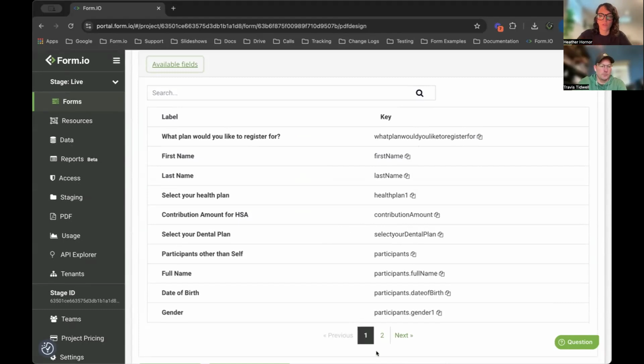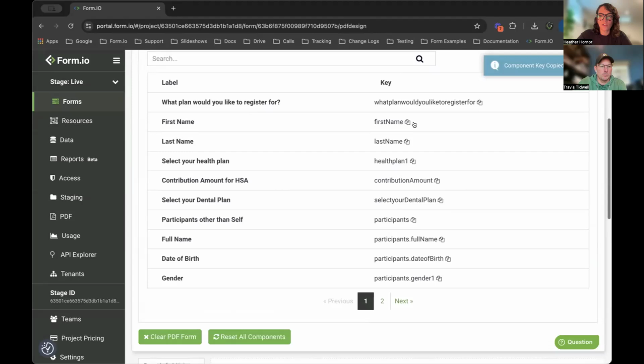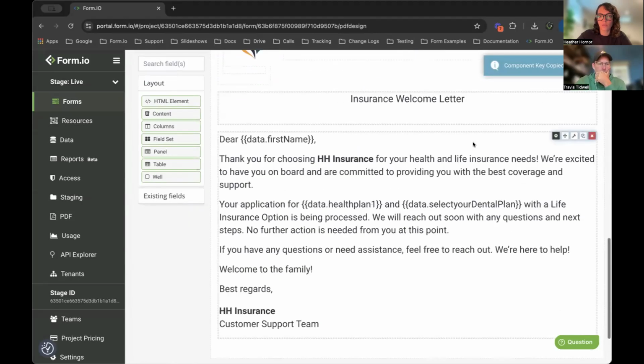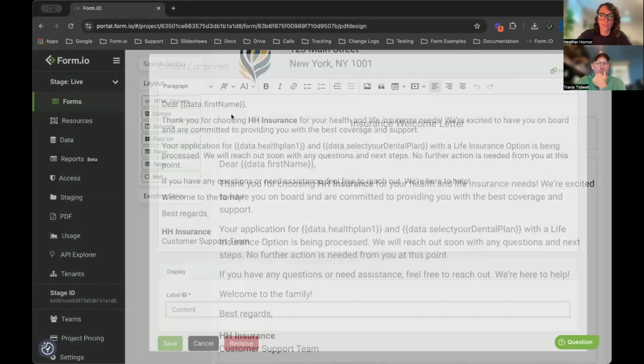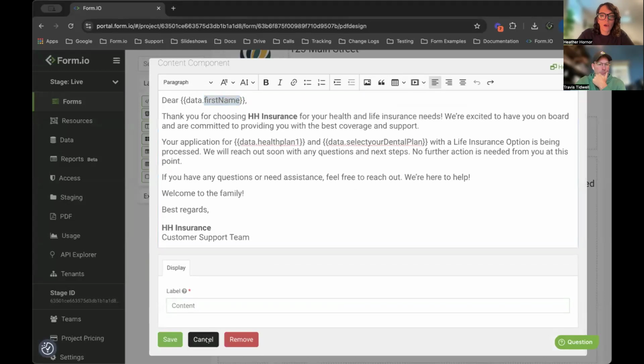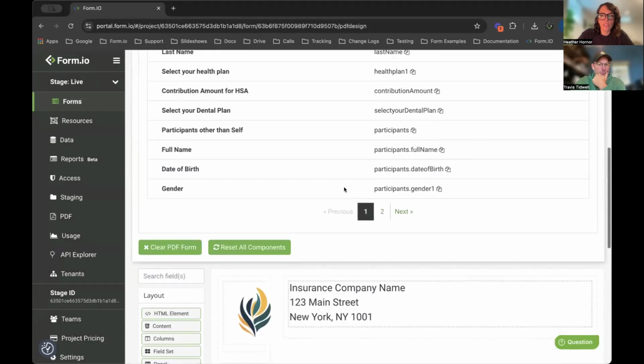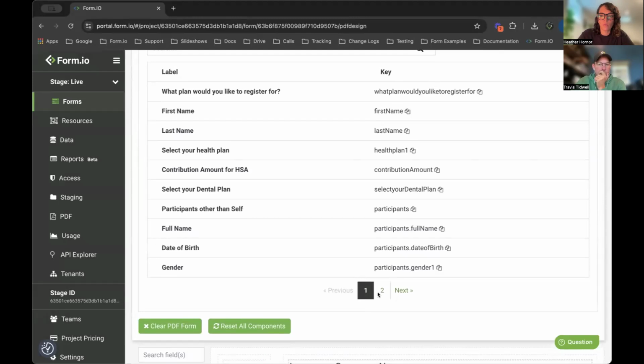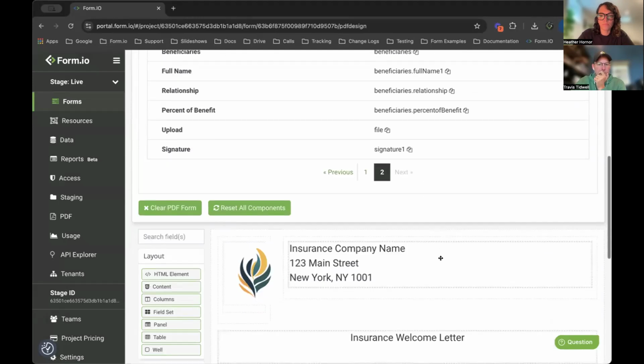I can actually look through this, and it's paginated, and copy that. And what I did here is, for first name, you want to make sure it's camel cased and not misspelled, so you're getting the right token there. But in here, I said, okay, dear data.firstName, and made sure I copied and pasted it the right way. And so you've got some helpful hints here of what the component keys are to help you with that.